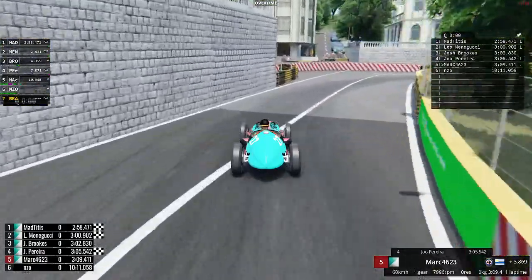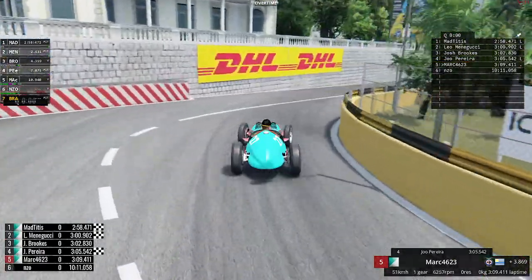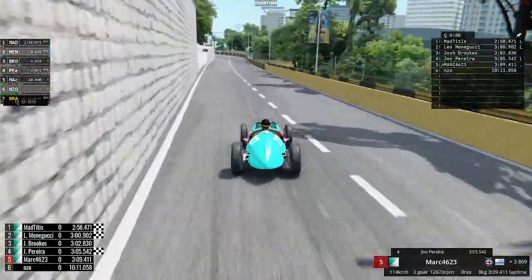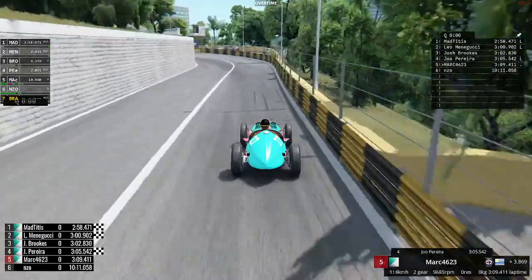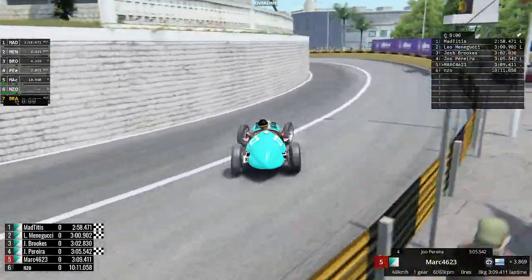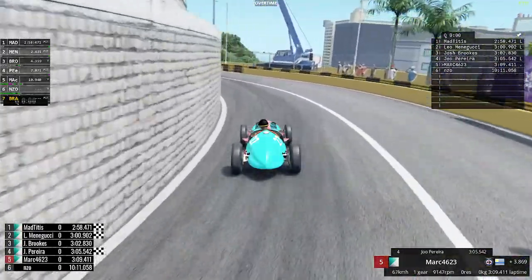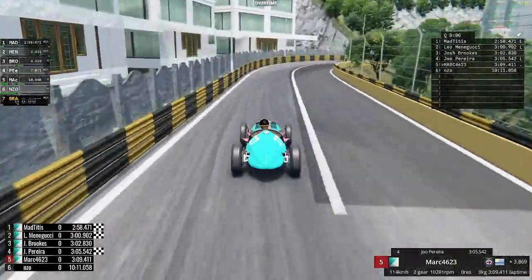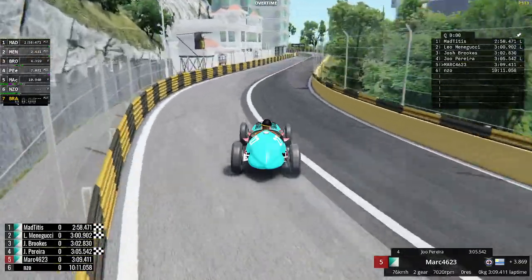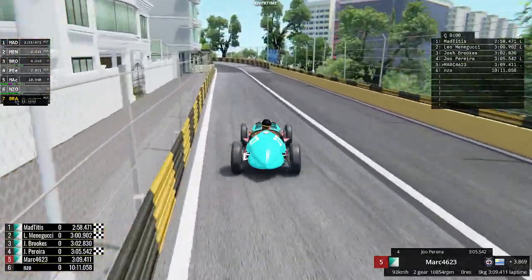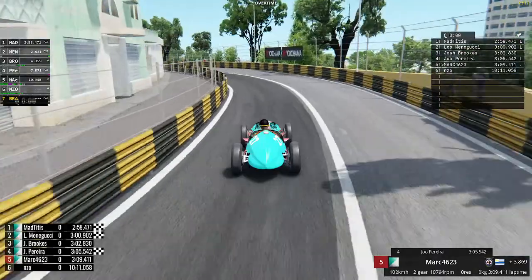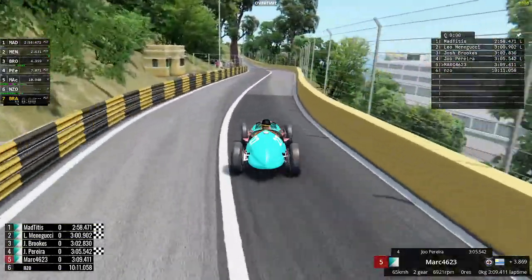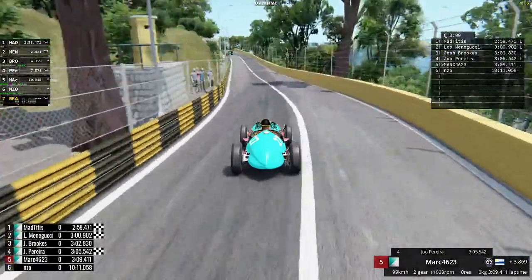It looks like this is the grid today. In P1, we have Mad Titus. In P2, we have Leo. In P3, we have Josh. P4, we have Obi. Or How. In P5, we have Mark of the Talbot. And in P6, we have NZO of the Alfa Romeo.